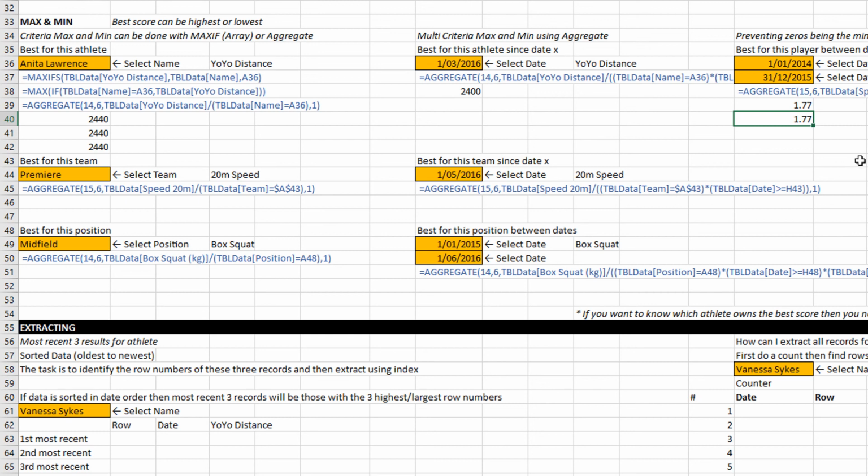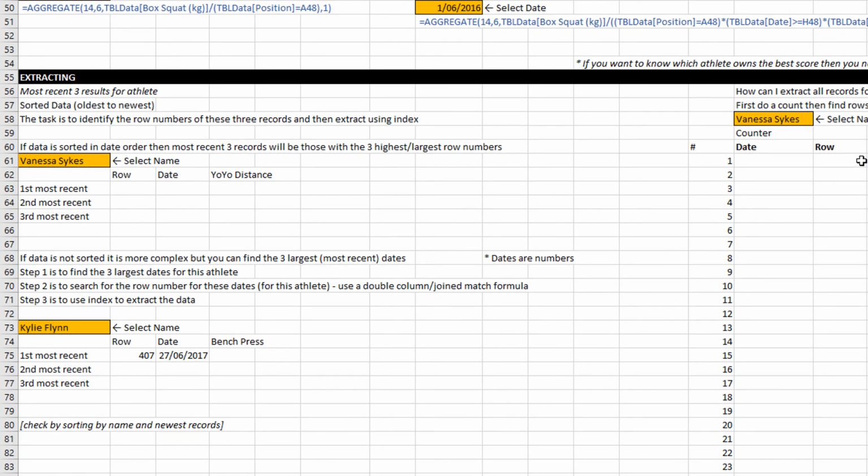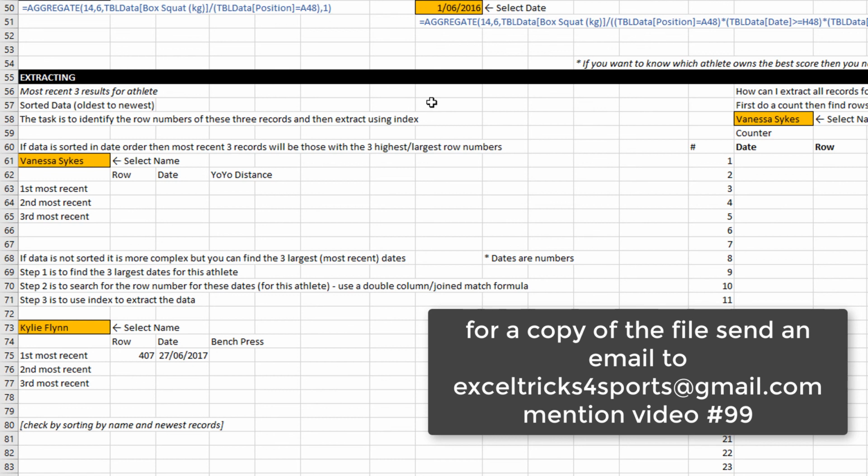This video will continue. What I want to do is take you through the scenario where we extract information. We've done that before, but I just want to tie it together with our current example. So we've found out that the position best for the box squat is a certain amount, but what if we want to know who that was and when it was recorded? The only way you can do that is by extracting information using what we've gained from the aggregate function. So that's in the next video. Hopefully I'll get that out in the next few days.